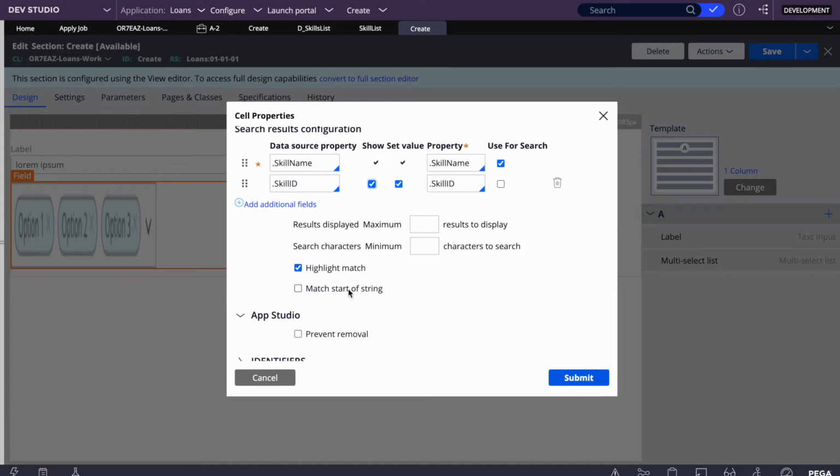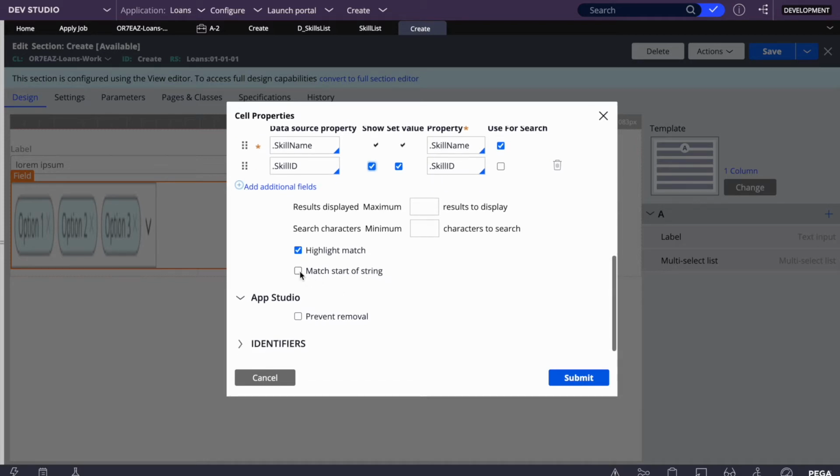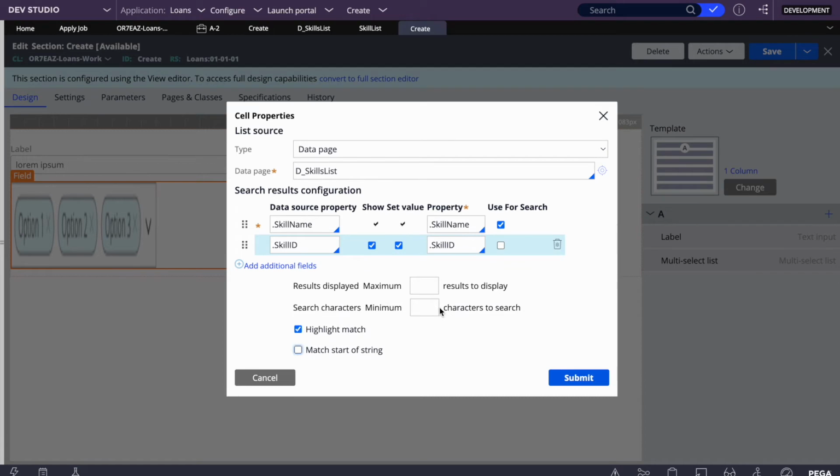Highlight, match, and then match string. Okay, that you want to highlight that, and how you match the string. So a few other options are there that you can try. Okay, so let me submit and show you.